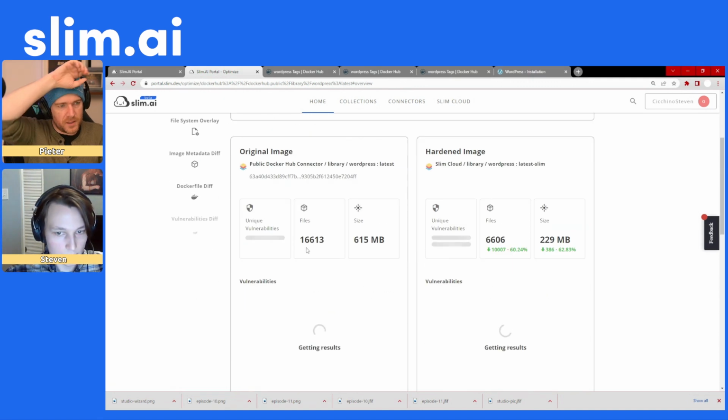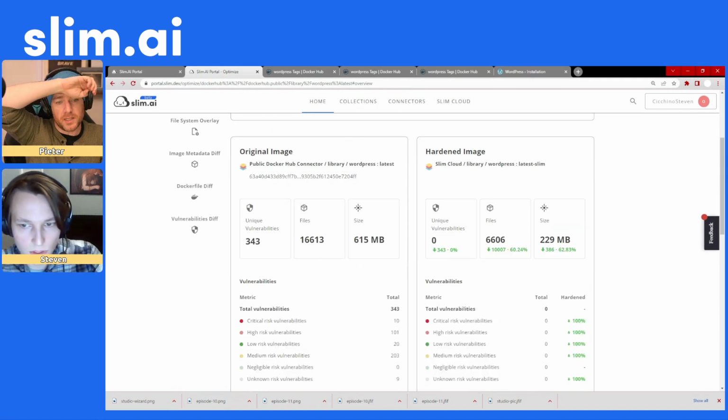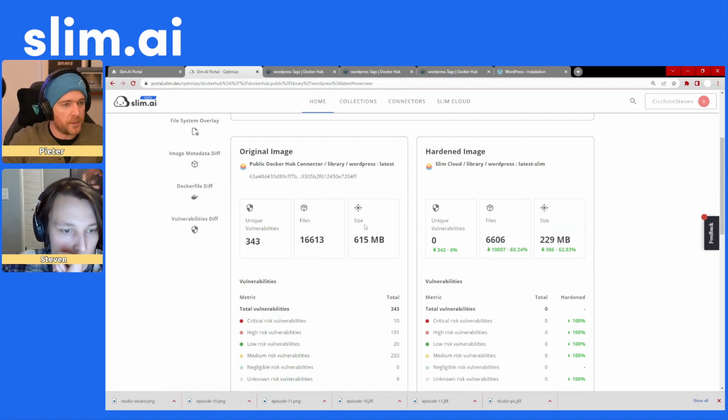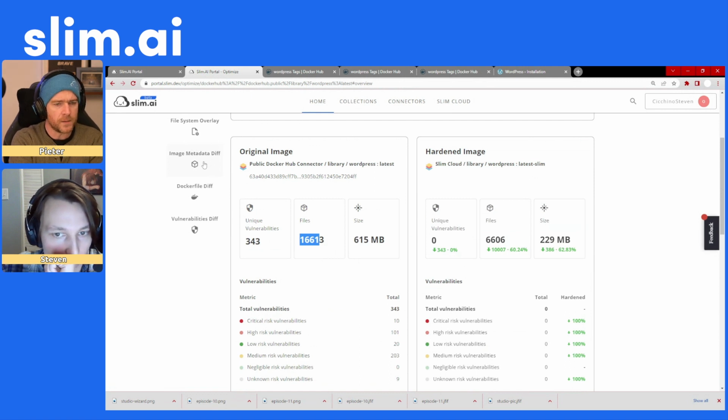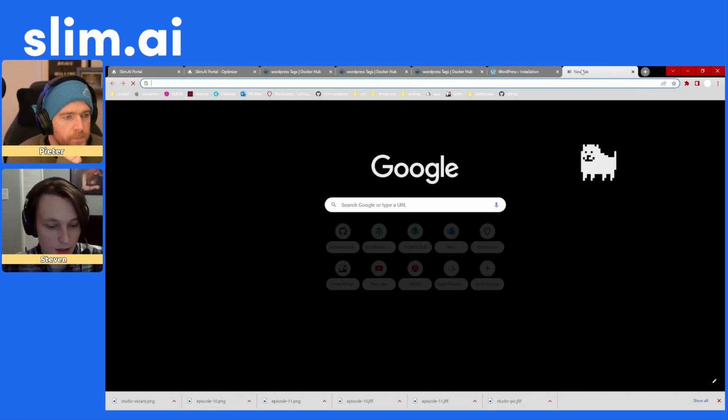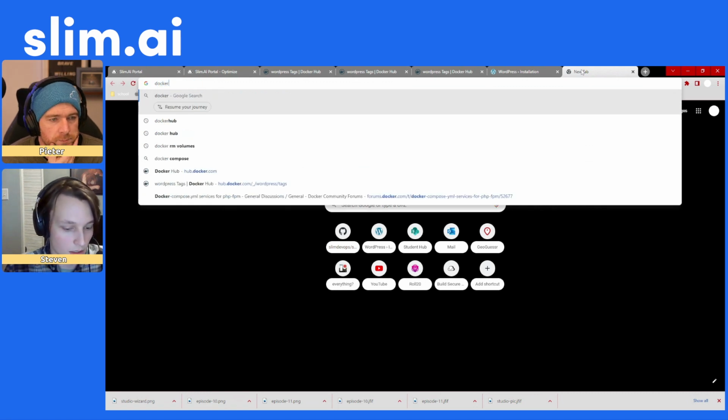And now we've got the final results, which is that we went from a 615 megabyte container to a 229 megabyte container, which seems pretty similar to the one that you had before. Is that right? Yeah. I expect it's probably going to be a little bit different because it was the latest 2 weeks ago.